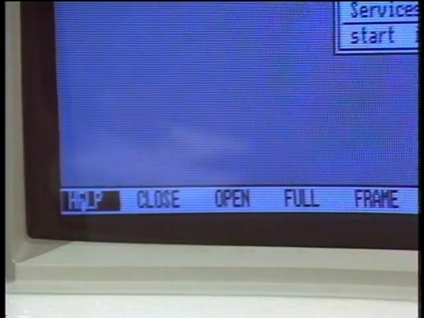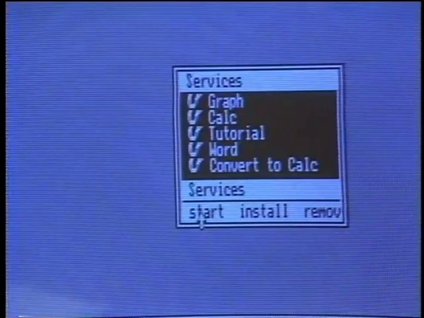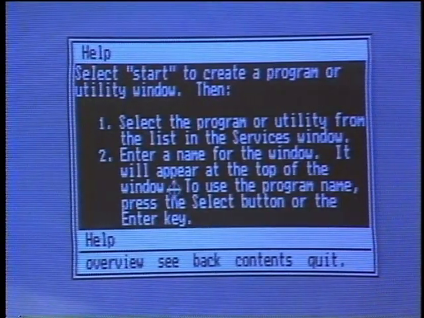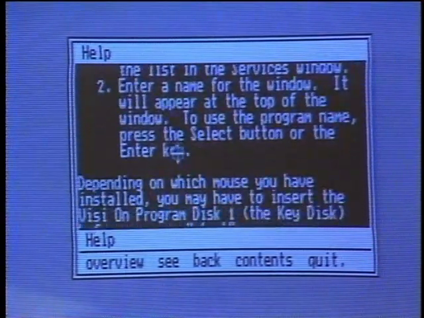Another capability of VisiOn, as in a lot of integrated applications, is help's always available. Just select help, point at something you want help on, say I don't know what the start command is. It'll open up another window in the center of the screen, unfortunately, over this one, which will describe specifics about that. And you can find out more or less information going through. We'll get rid of that window.